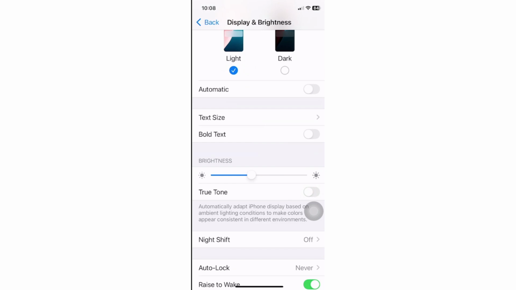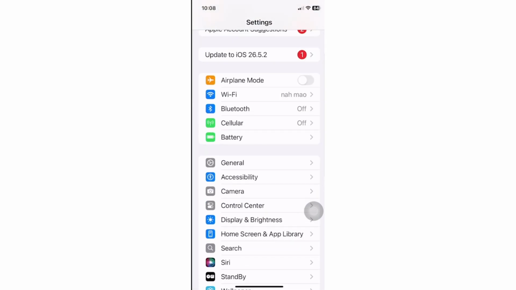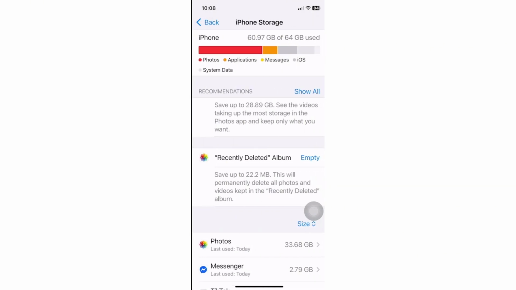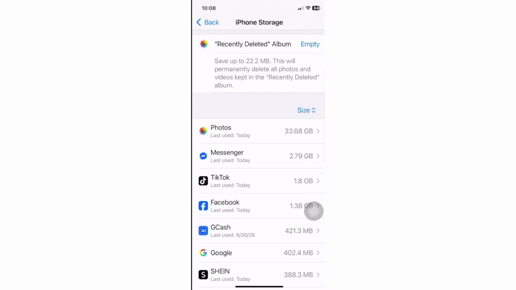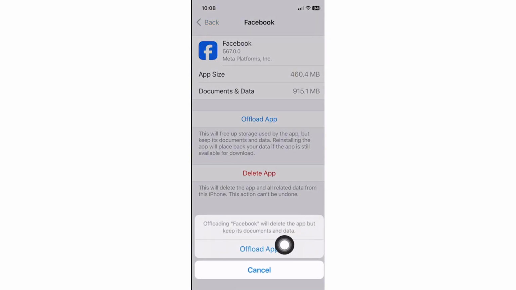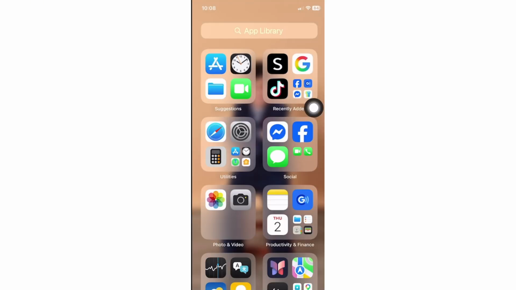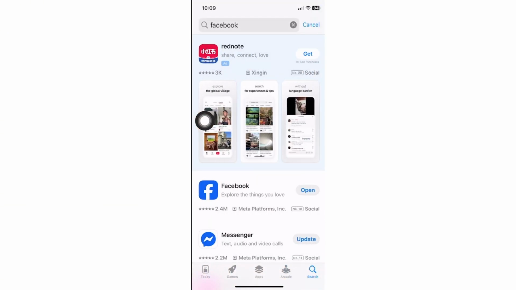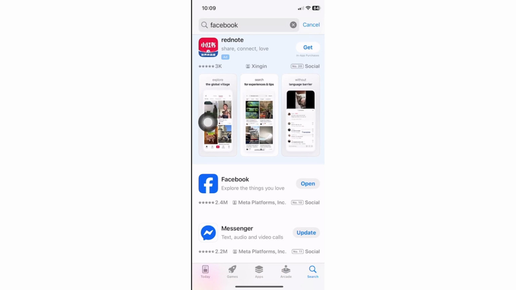Now, if that still won't work, go ahead and go back. Let's find General. Tap on it. And then find the iPhone storage. Tap. Then go to find Facebook. Tap on Facebook, and then just tap on Offload App. Again, Offload App. Wait for the process to finish, and once that's done, it may need you to update the app from here. If not, you can go ahead and open up your App Store, and then update the app from here. Just look for Facebook, update it, and once done, open it up, and you should be good to go.